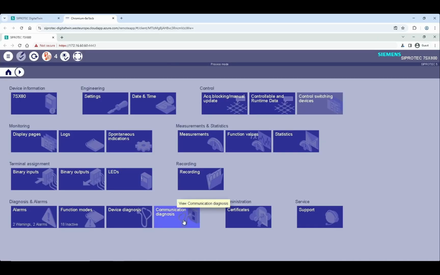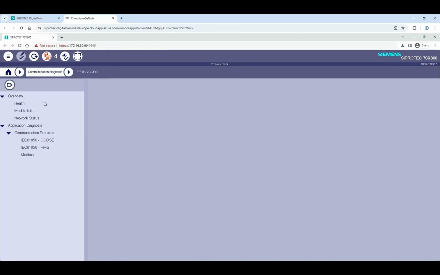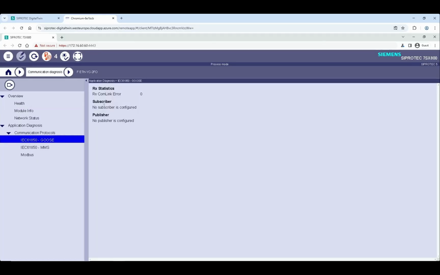And last but not least, here we have the communication diagnosis. So this is really, really nice if you're having challenges when setting up the communication, either for Ethernet or for the serial communication. So just click here and you can check the health. In our case, everything is okay. You see here the communication protocols. In our case, we enabled IEC 62050 and also Modbus TCP. And you can check here, for instance, some statistics, if there are any comlink errors and so on.